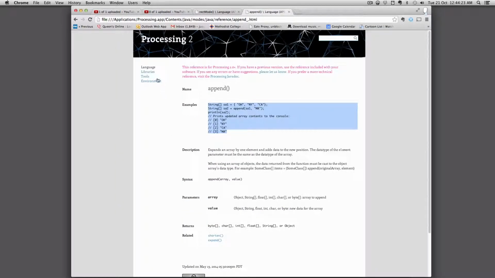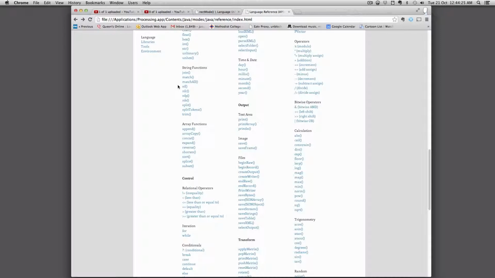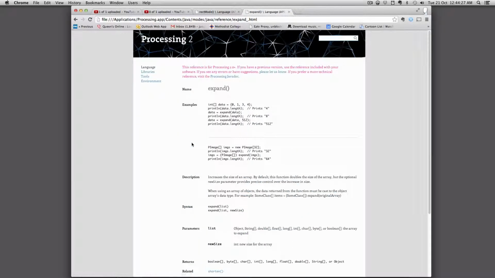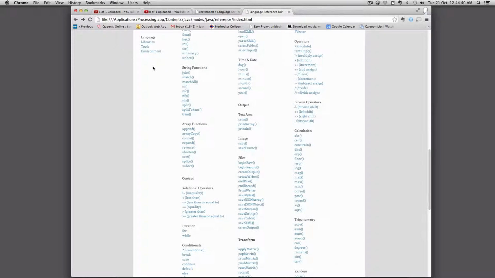I could be wrong. Let's see. Let me see what expand is, and we can look at this. Okay. I guess we can use either one, really. Okay, so let's start and try the append.